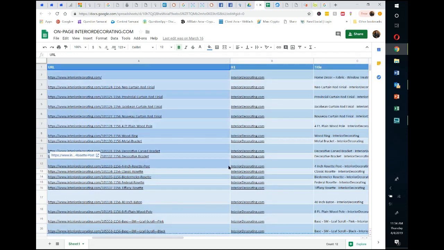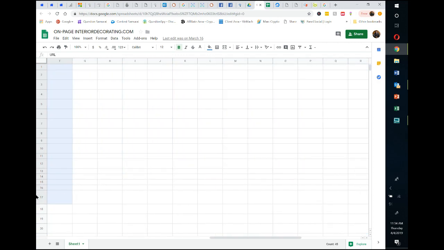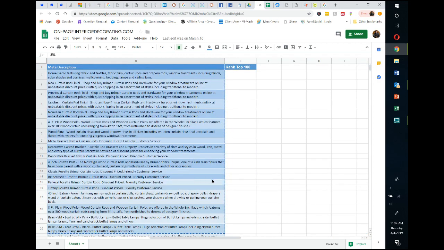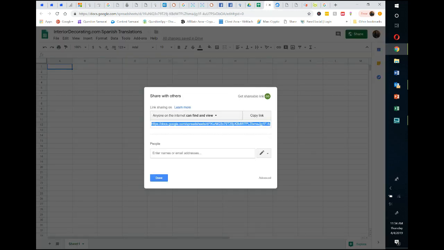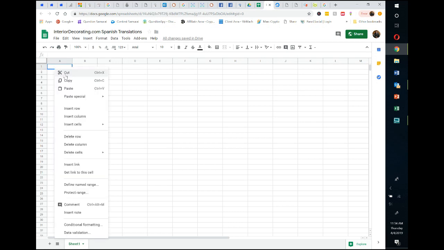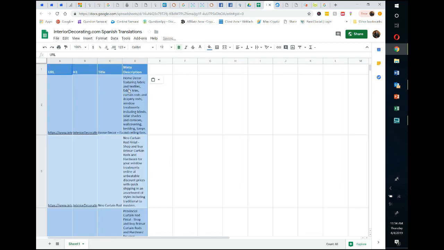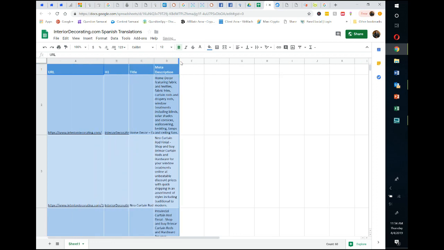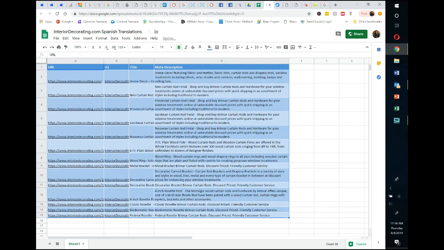So let's go grab 15 of these, and I'm going to take the titles and descriptions. I don't know where that is, somewhere around there. And on a new sheet here, I'm going to paste this information. And so they're all right here. Spread these out just a little bit.